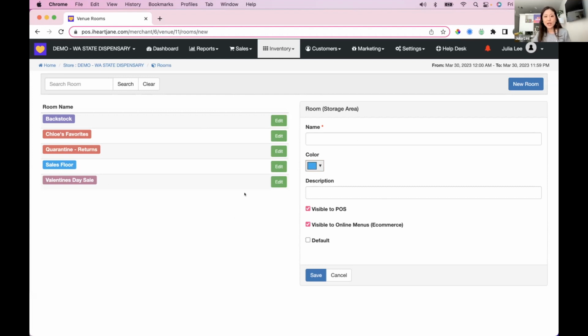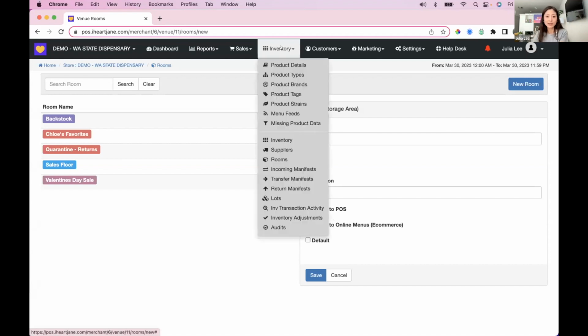This will come into play when we cover inventory intake as well, about where they can have their inventory saved when they accept a manifest. If an inventory room is marked not visible to online menus, the inventory in there won't show in the API. So that's something to keep in mind when we're pulling e-com into context.